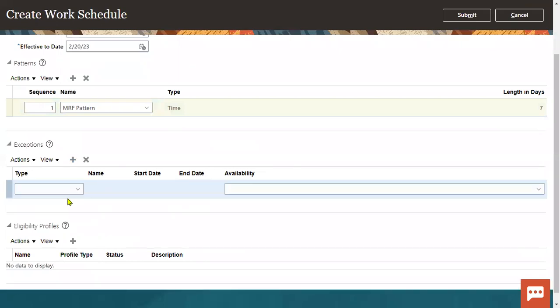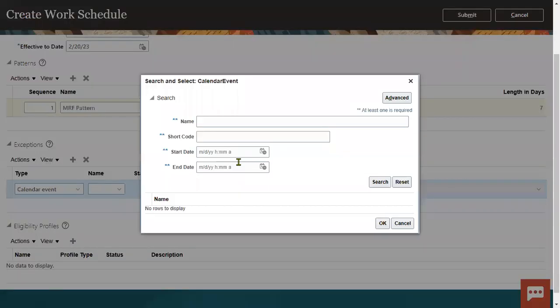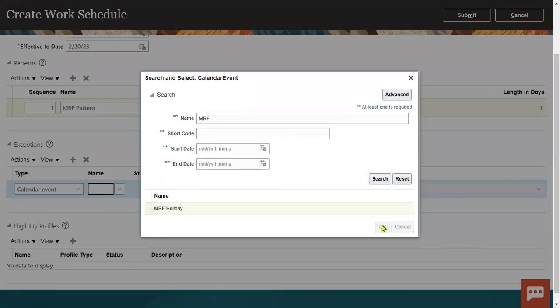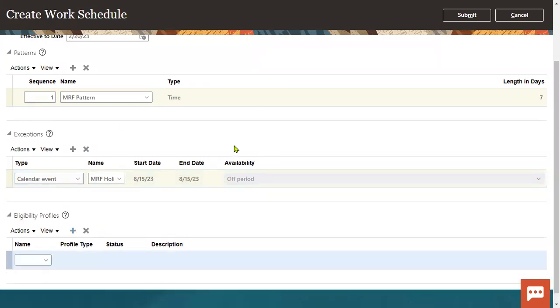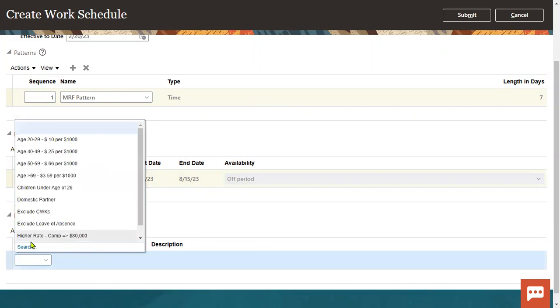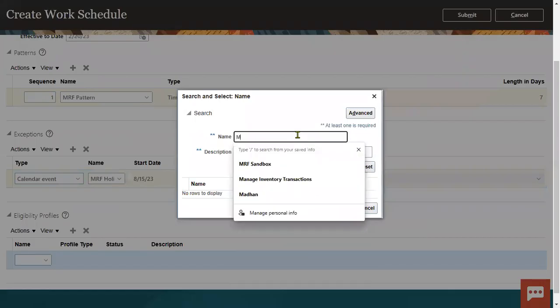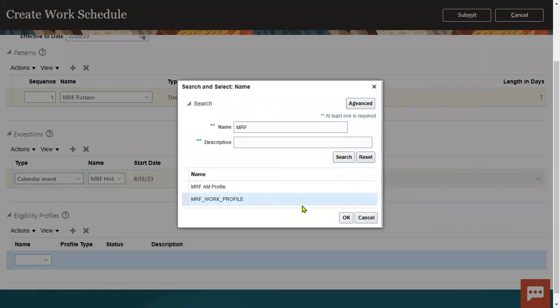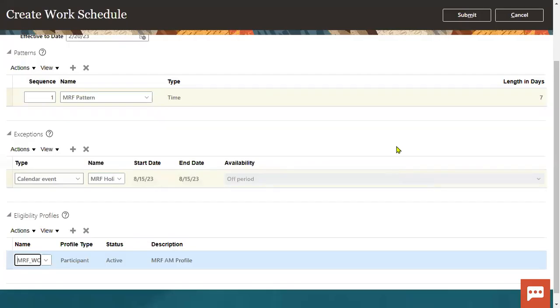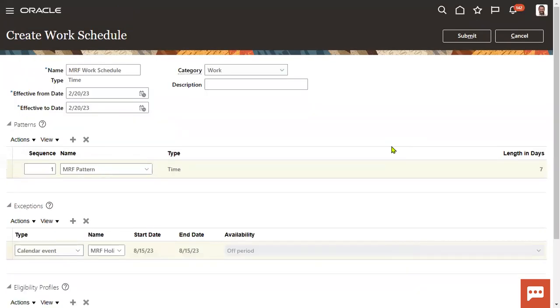Calendar event that we have configured, holiday, right? MRF holiday, that August 15th, that will go for include of period and eligibility profile. This work schedule, whatever we are going to configure, is eligible for which employees. So we are assigning this schedule, which means indirectly it's applicable for the employees who are working in US1 legal entity and for US1 business unit. That's what I go for submit.